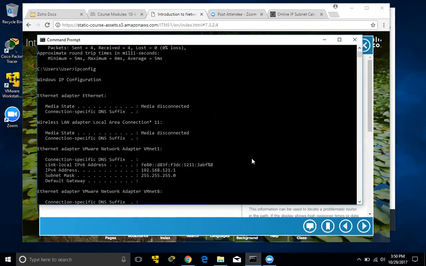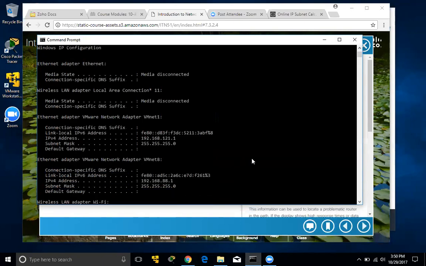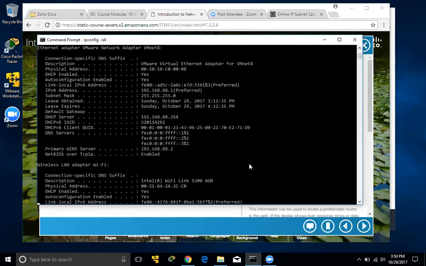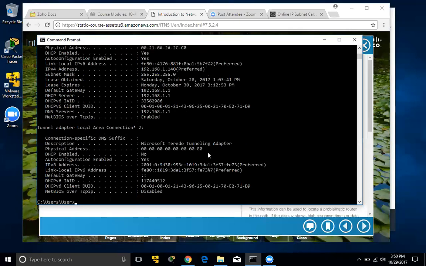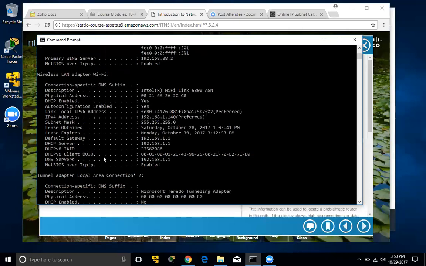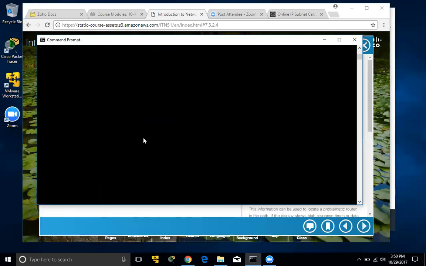Not a specific thing I want to look for. Okay, hold on. All right. Wireless LAN adapter Wi-Fi. Okay. Oh, it's using that for the DNS. Well, all right, fine. Let's try something else.